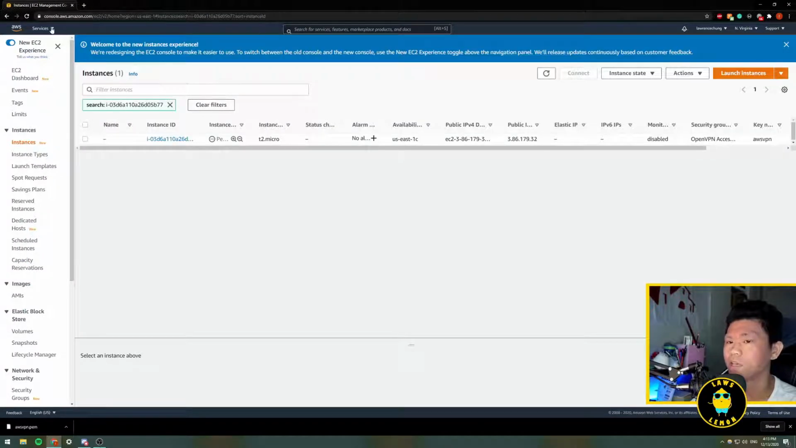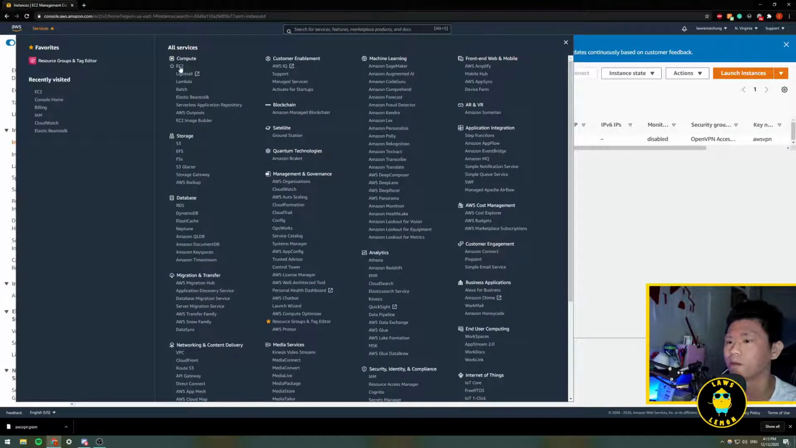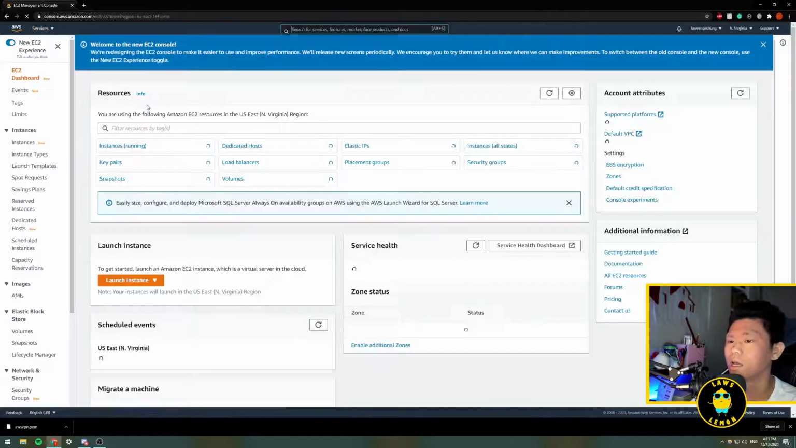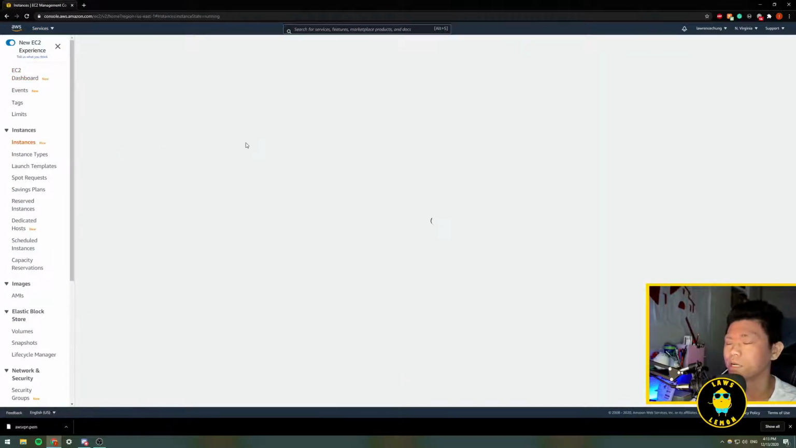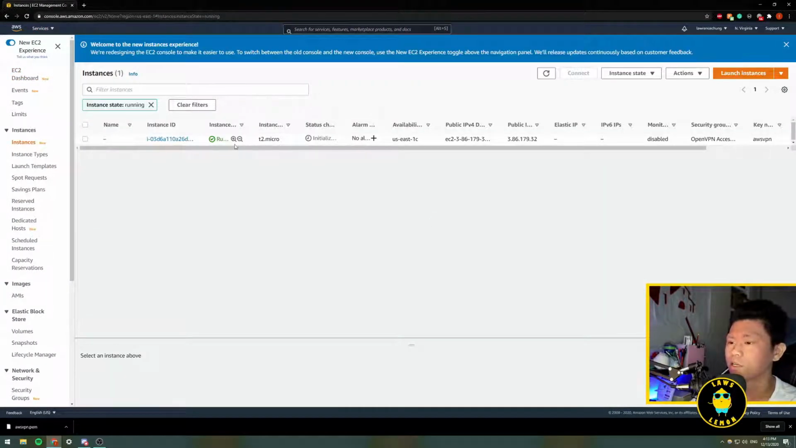Or as always, if you get lost, just hit the services tab under compute. You can go to EC2 and click on your instances running. So now we see our server here is running. It looks good. We are now done installing our server on the cloud. So now we're going to move on to part 2.